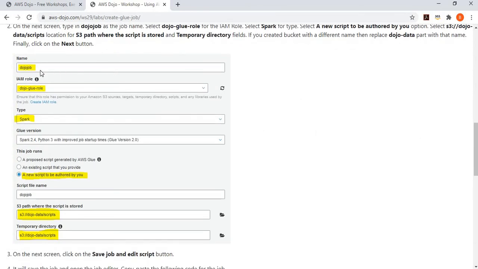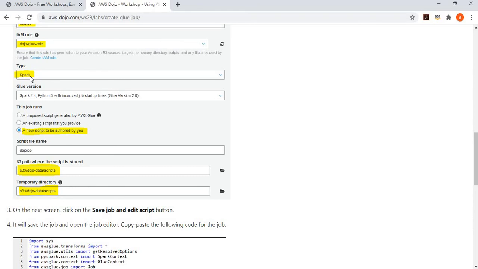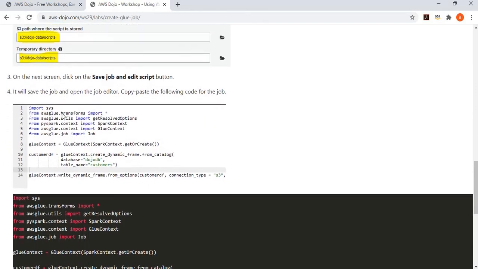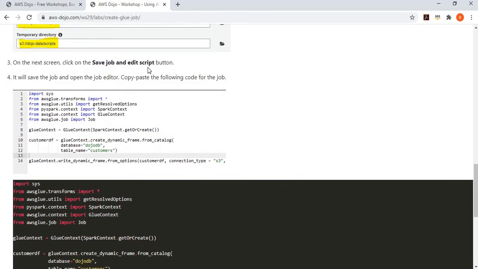We give this job a nice name, Dojo job, and the role to use is the Dojo Glue role. It's a Spark type of job. I want to write a new script, so I say I'm going to provide my own script here. It asks what your temporary directory is, where you want to keep this script stored. And remember, we created a script folder in our S3 bucket, so we provide it here as the location. We simply save the job and say I want to edit the script.